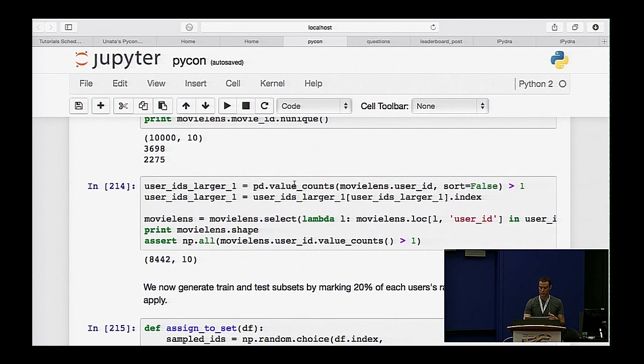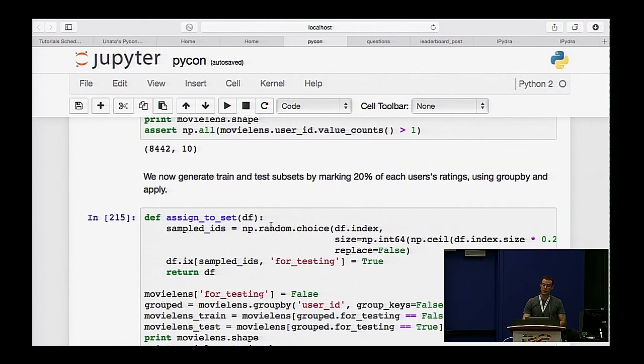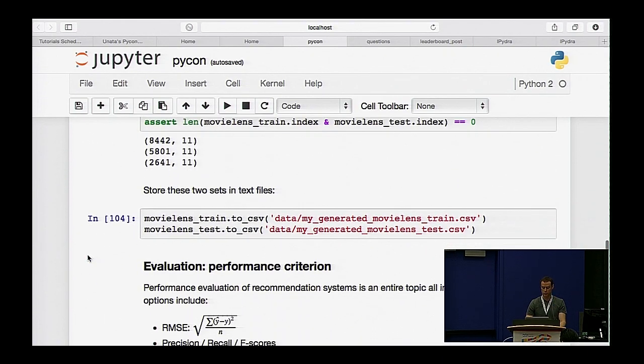I'm just using a few pandas built-in functions like value counts, and I'm also going to use some NumPy functions like random choice here to be able to say which row of the large file goes into training and which one goes into testing. Okay? So this is just there for completeness' sake, and I encourage you to go back and look at how these files are created.